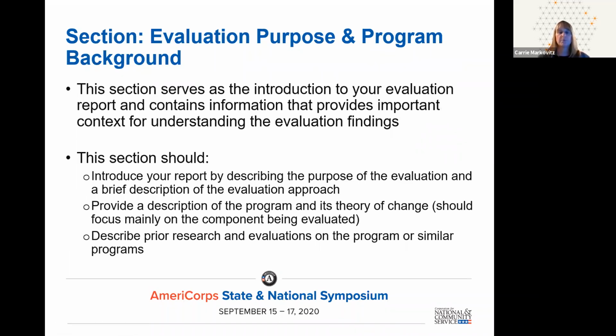So the first major section of the main body of your report is your evaluation purpose and program background. This section serves as the introduction to your evaluation report, and it contains information that provides important context for understanding the evaluation findings. You should assume that people are not familiar with your program and need some sort of background information to be able to really understand the evaluation.